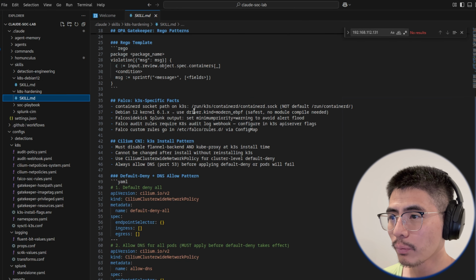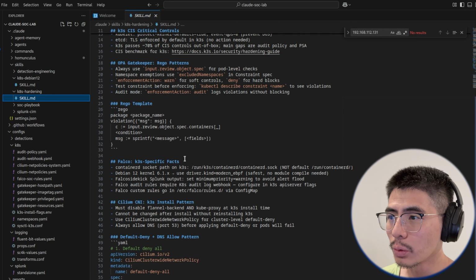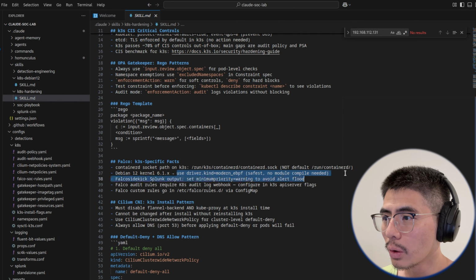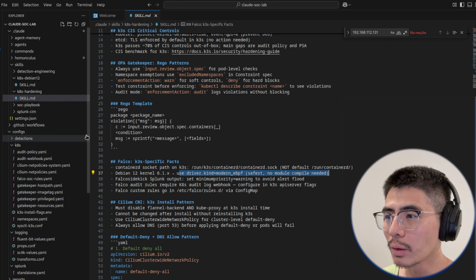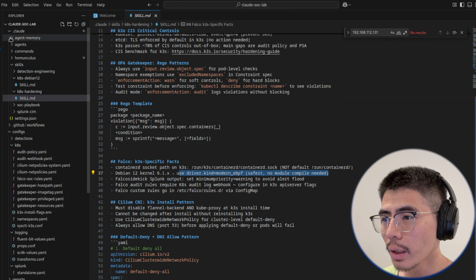Without these skills, the agents will hallucinate plausible-sounding but wrong answers for these specifics. With them, they get it right on the first try.